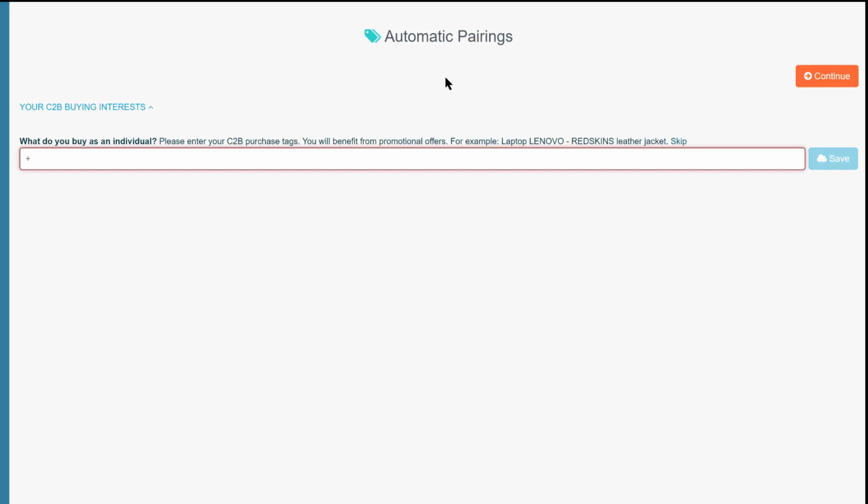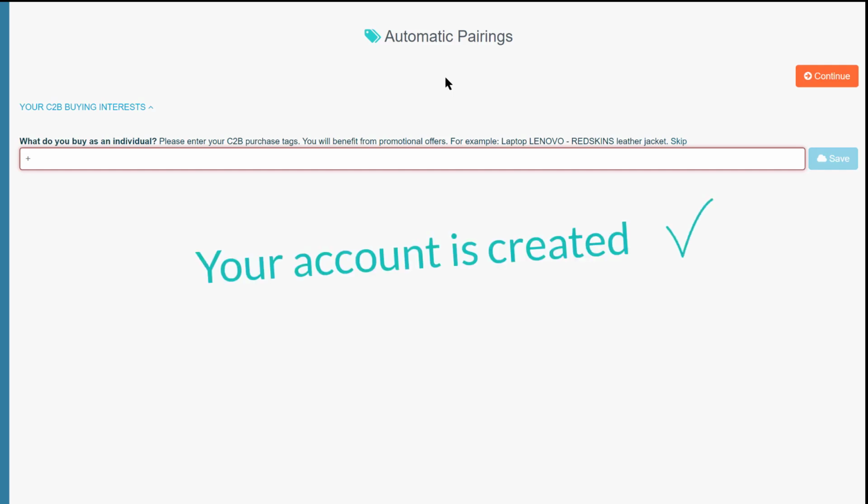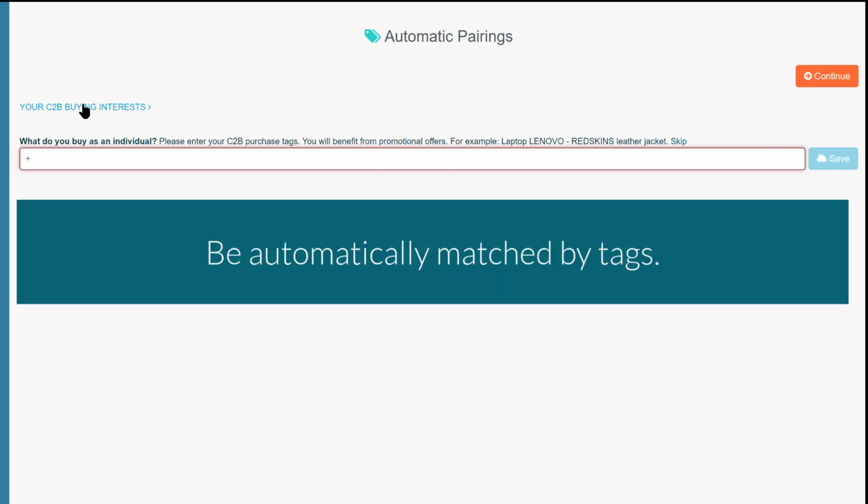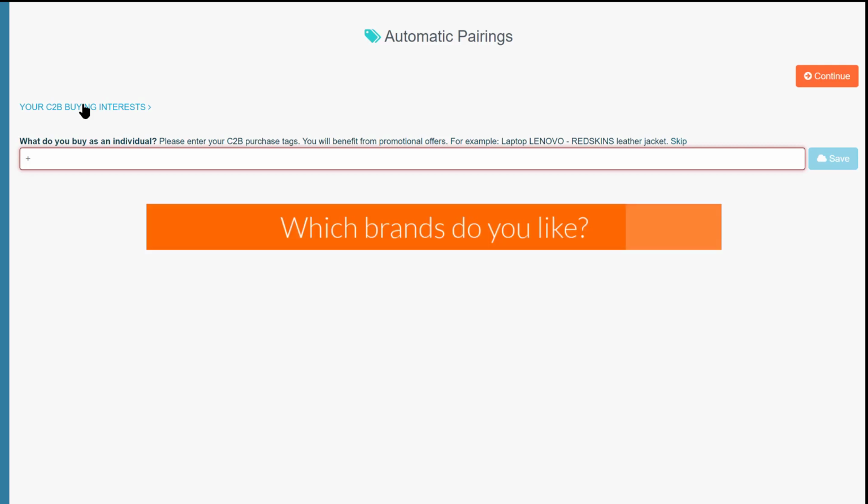Seeing this next page, proof that your account is created. Automatic pairings. What does that mean? 1000 Club is a 4.0 hub with automatic matching of all the people, products and services you need to develop your professional activity or to benefit from exceptional discounts from major brands. Here, indicate your favorite brands and what you buy.